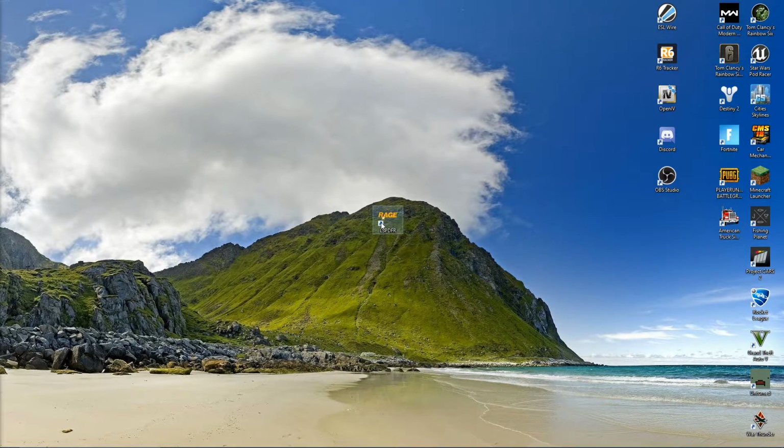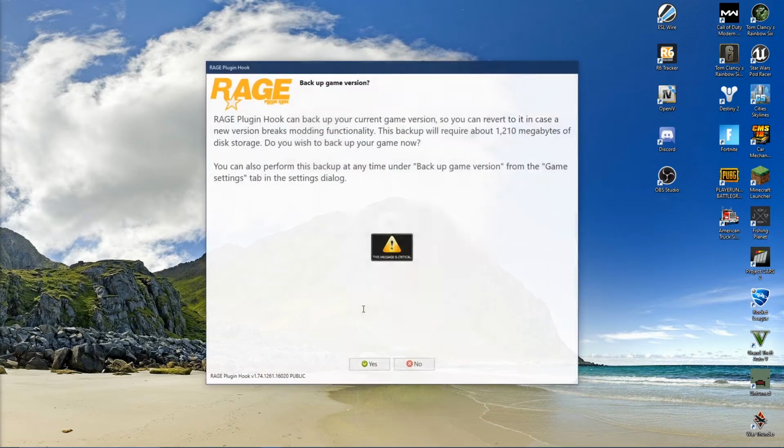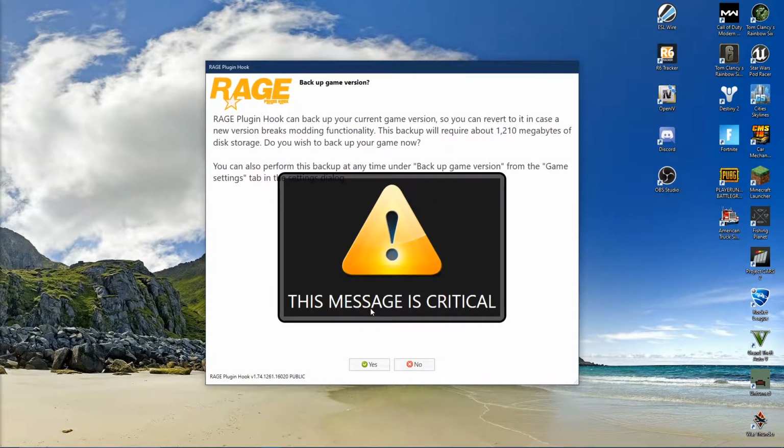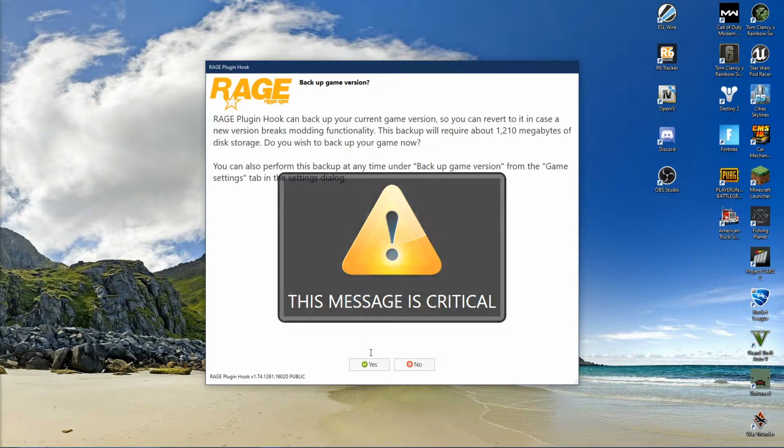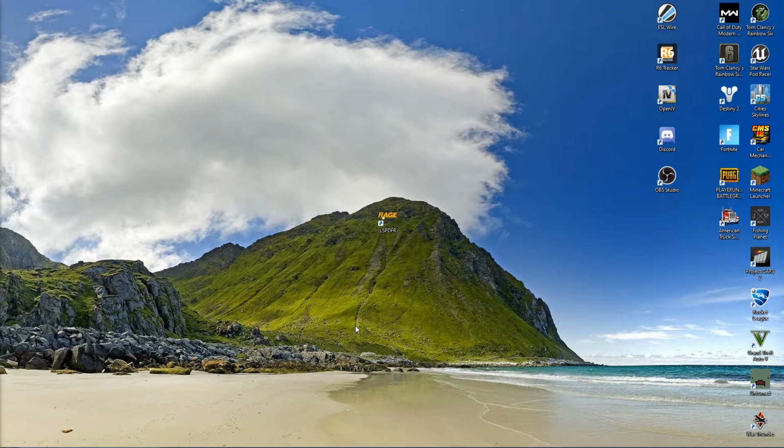Now, the first time you start Rage plugin hook, you're going to need to go through and set up the game. You'll only need to do this part once, so you can click Accept and then click Yes to create a backup for the game. That part's pretty important, just in case anything were to happen to your game. There's a version there waiting for you to revert back to. After that, you can just wait for the next menu.